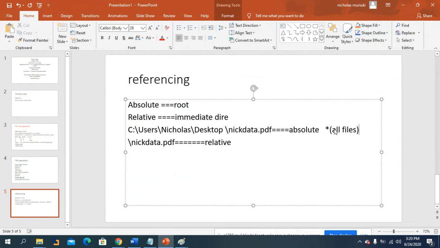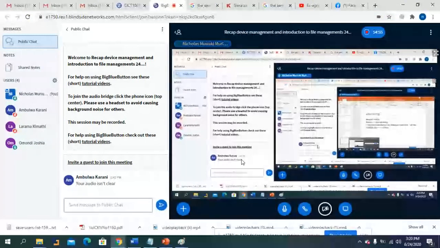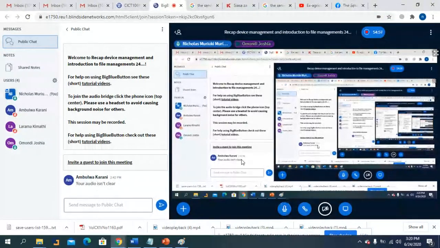So next time, I want us to start from the commands, working with commands to create a directory in the Windows operating system. After that, we'll move to the file allocation methods. Am I clear? Yes. So I think now we can meet in the forum.